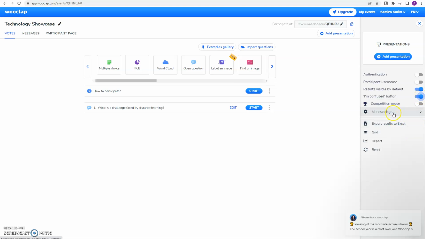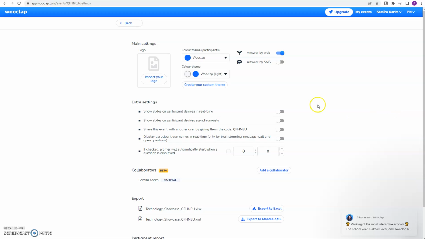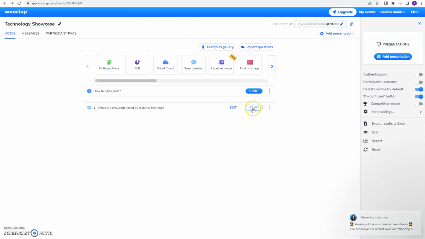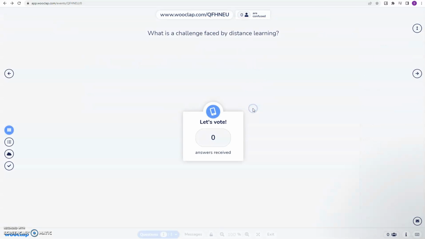There's also more settings and more features available under More Settings, where here you can enable answering by web, allowing students to answer by SMS, and then in the extra settings, you also have the opportunity to show slides on participant devices and to show slides on participant devices asynchronously. Okay, so now let's go back and we will start our activity.